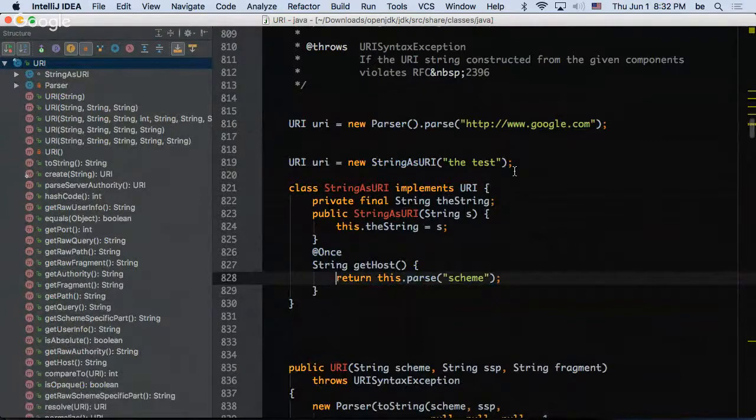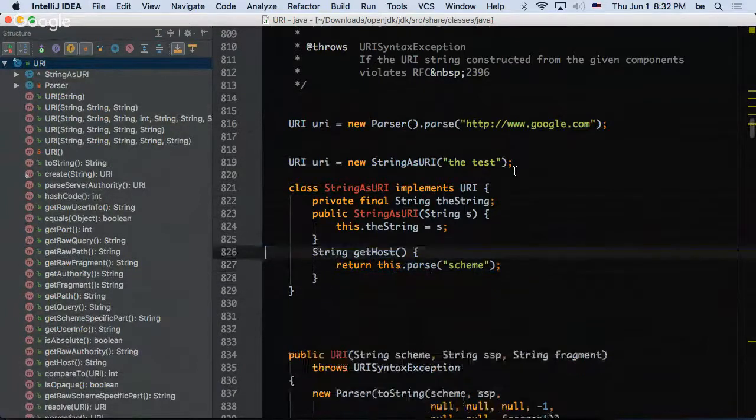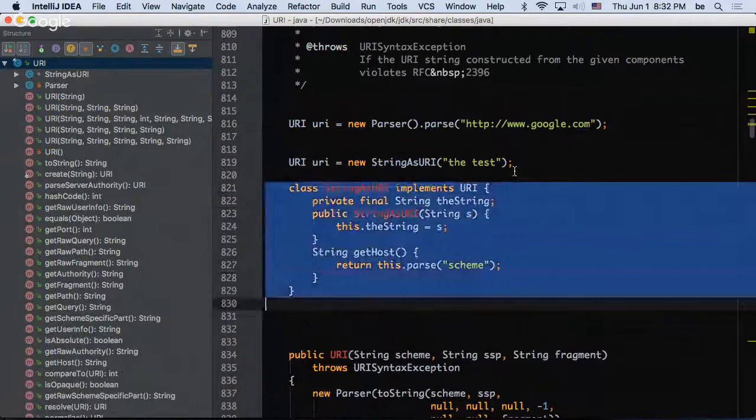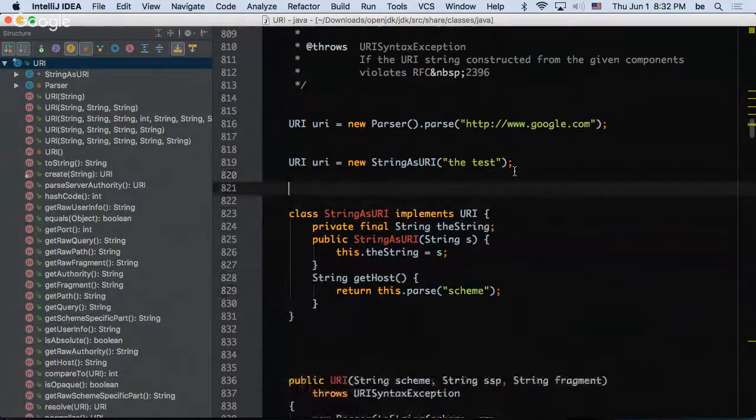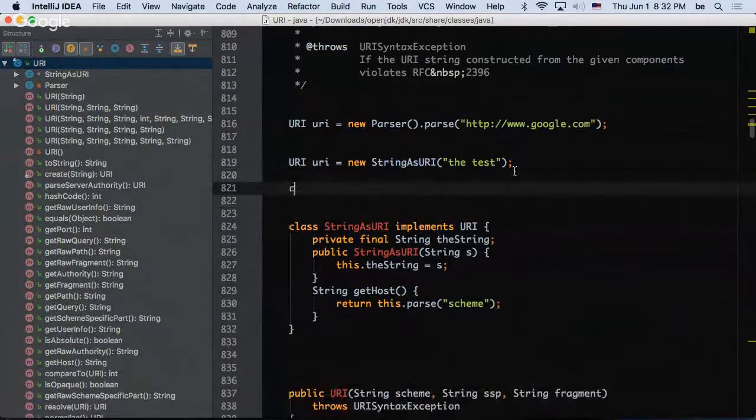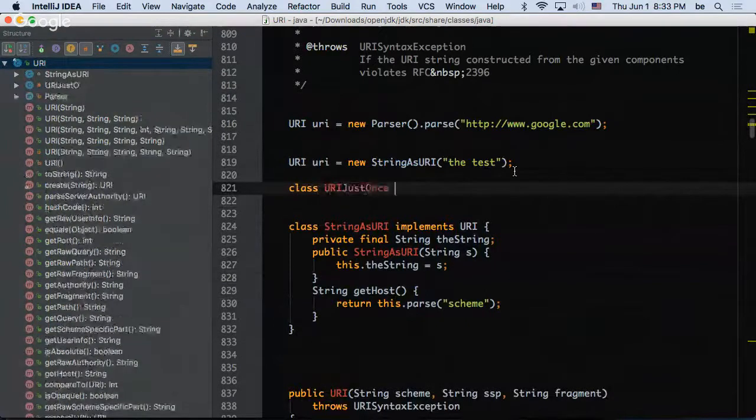Or we can do it differently. We can even do it like this. That's even better. So if, let's say, you have this class, and then you say, I don't want to parse it again and again, but I don't want to combine two paradigms. Okay, I'm going to create another class, which will be called class URI just once, which will also implement URI, and I'm going to use it like this.